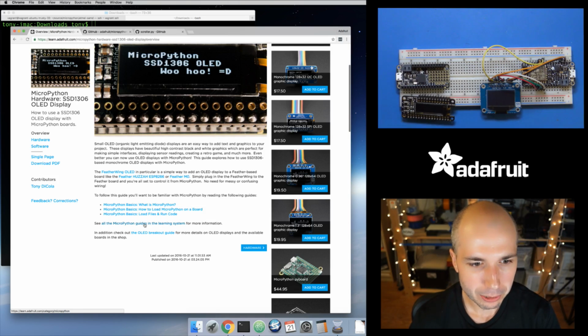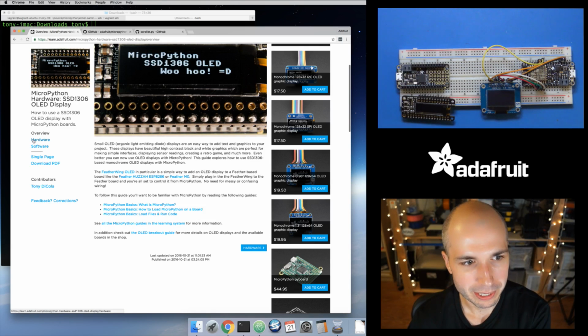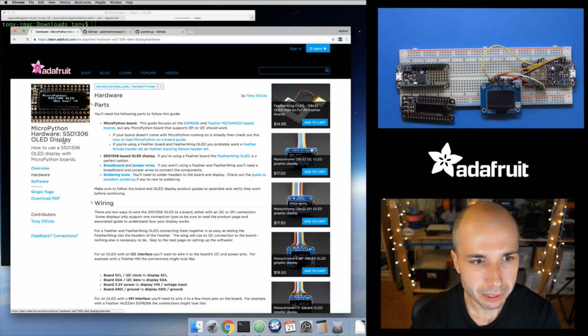This takes you to the category where you can see there's about 12 or 13 guides so far that go into more detail on all the different parts of MicroPython. So let's dive into the hardware here for this.